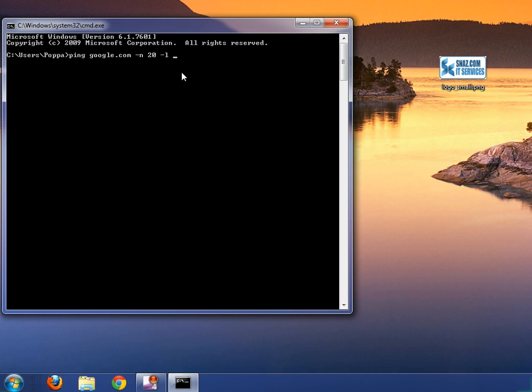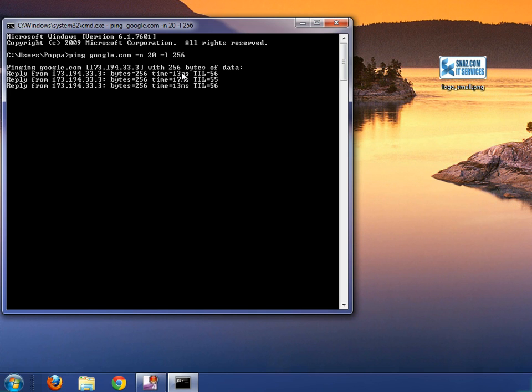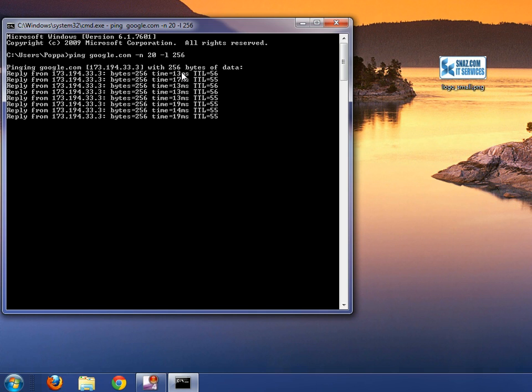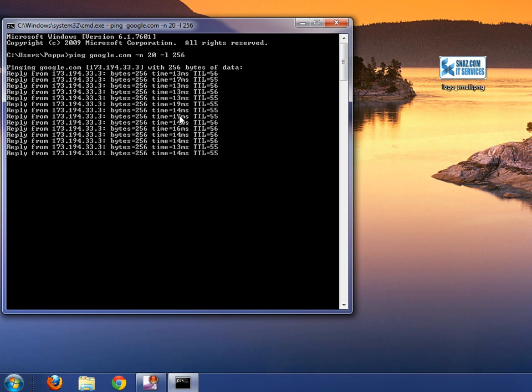I like a packet a little larger than the default, so -L 256 will send a 256 byte packet, and that's it. We hit enter on the keyboard. We see the ping requests going out to Google. Google server responds, yep, I got the ping, and sends back a response to our computer, and that round trip is measured in milliseconds. So there's the 20 out, and it looks like we're going to get 20 back.